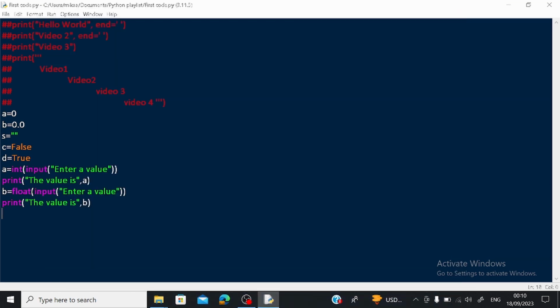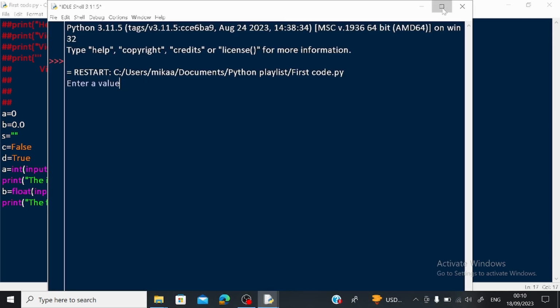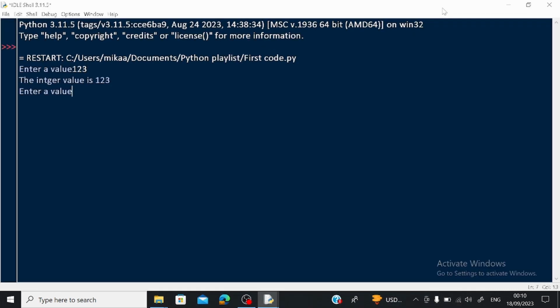So let me edit this. The integer value is a, and the float value is b. So the thing is that if we enter, for example, 30 over here, because the variable was of real type, when we want to print it, it will put 30.0 with it, because the variable is of real type or float type.